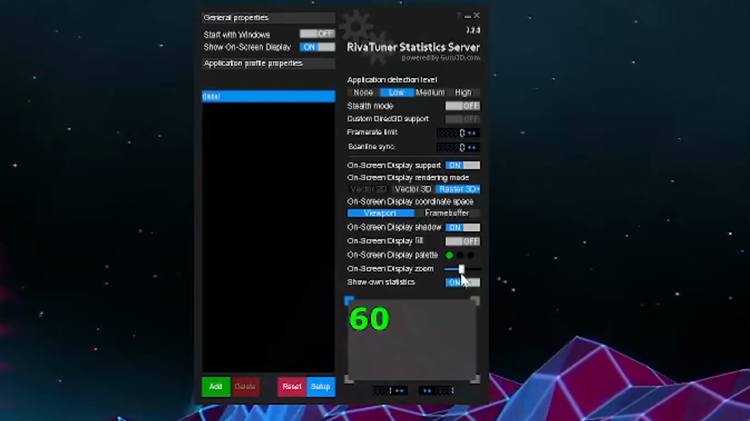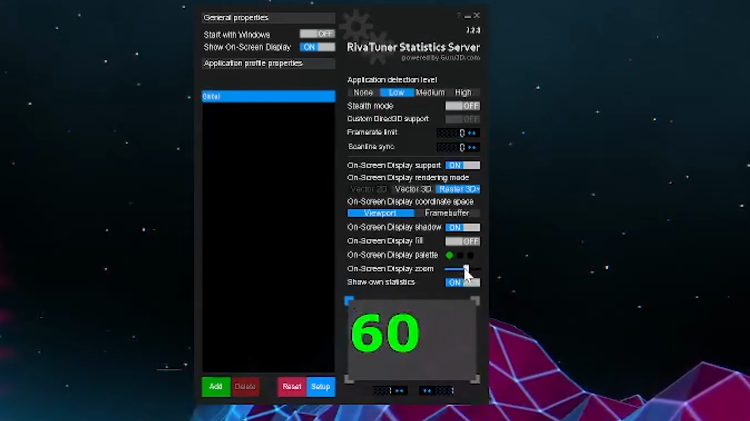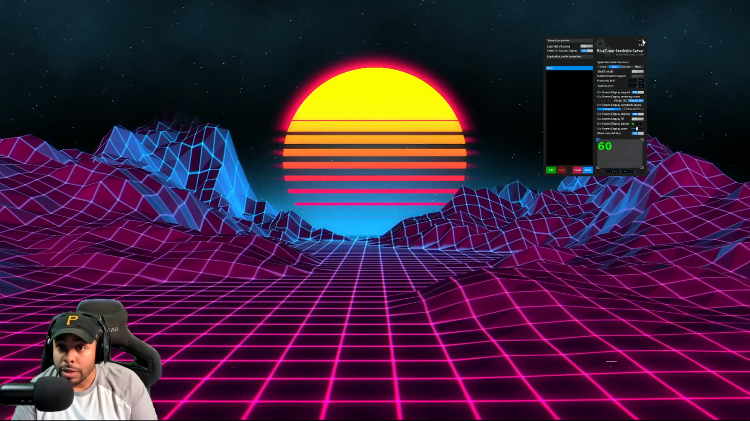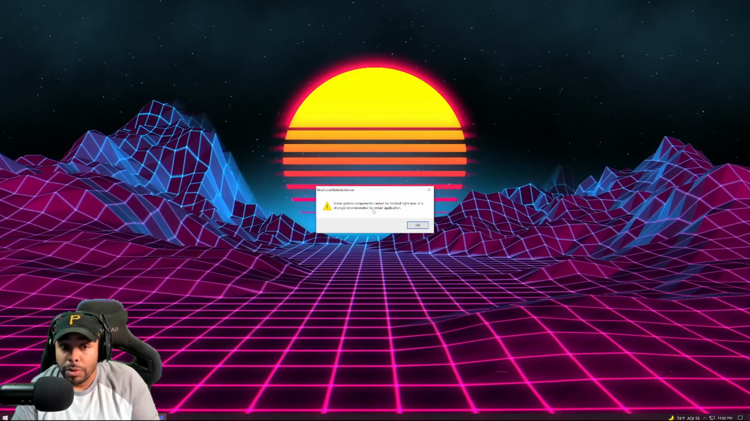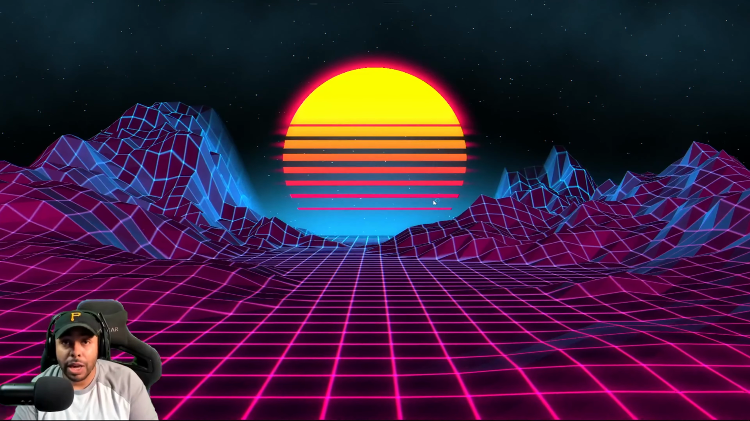You can choose the scaling. So if those numbers aren't big enough for you, little slider lets you make them bigger. Then from here you would open up a game and it'll show up in the on-screen display, guys. Super easy, super helpful, amazing tool.